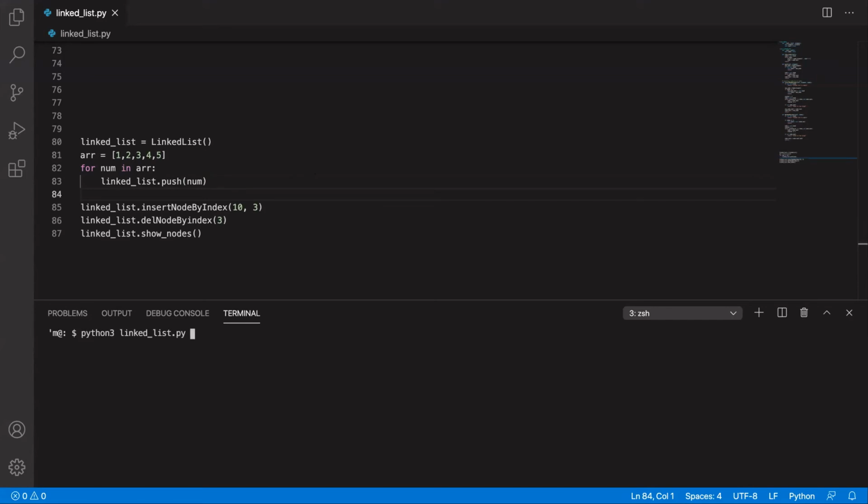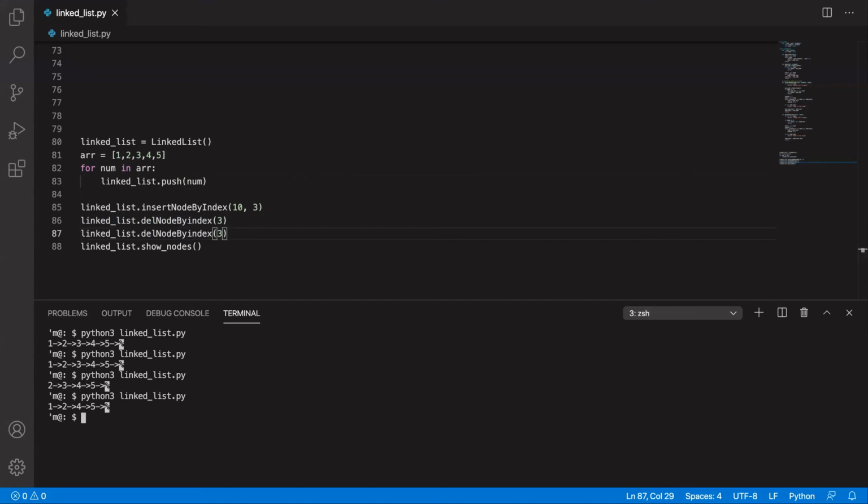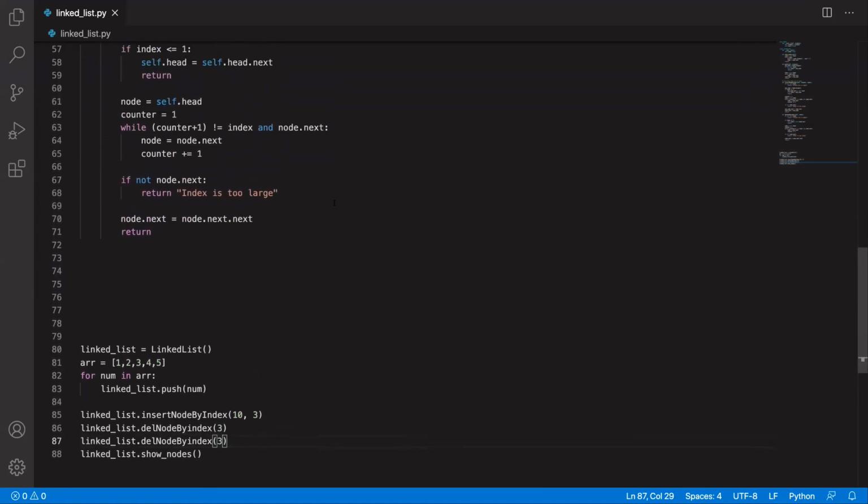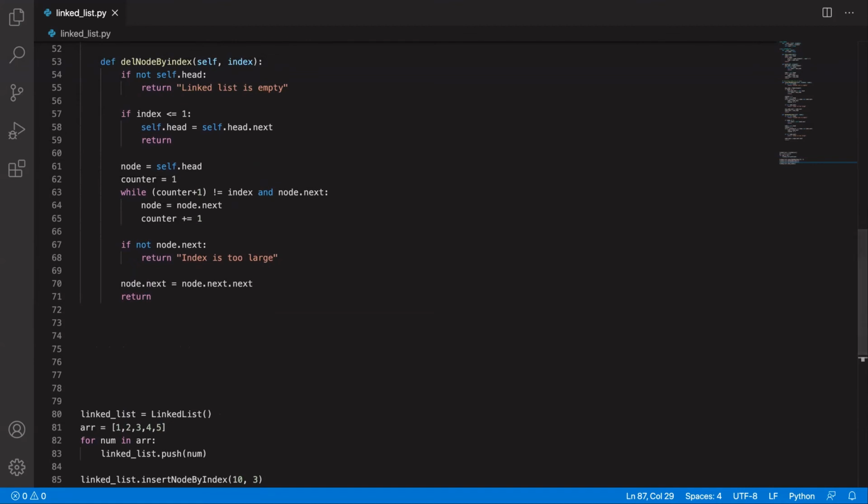Let's run it. And then 10 is gone. Now let's delete another node, which is at, let's say, index 30, which in that case doesn't exist. I'm not expecting to get anything. Perfect. Now let's delete a node at 1. 1 is gone. How about 3? And 3 is gone. Okay, perfect.